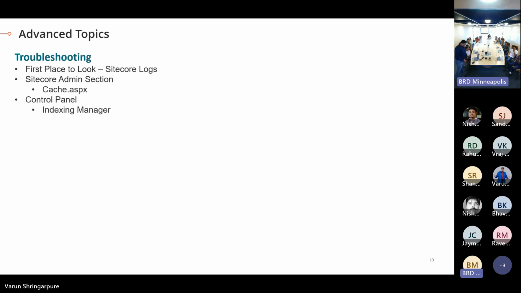So when we talk of troubleshooting, basically the first place to look is the Sitecore logs. Even during the times of Rajesh Khanna, we had a song which said "Kuch to log kahen." So we definitely get something from the logs, which leads us to the root cause of that particular problem.